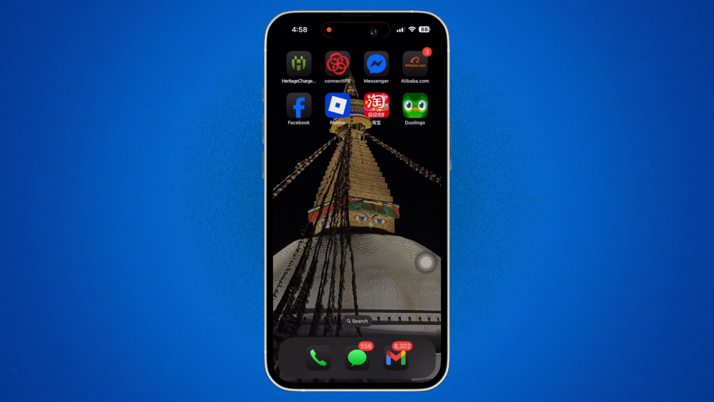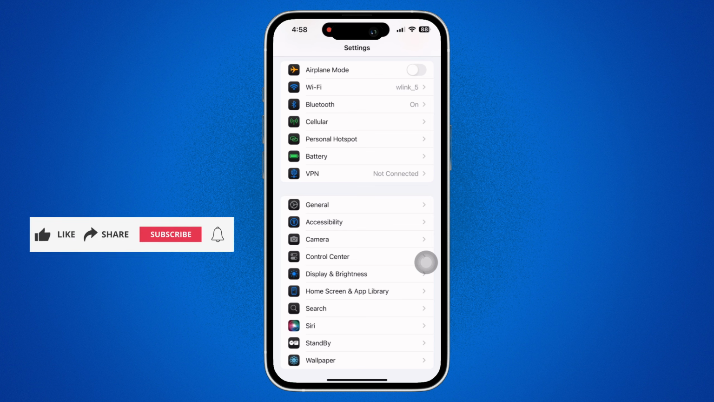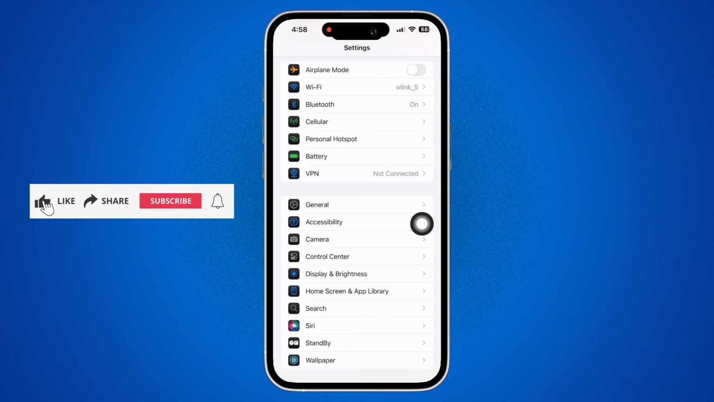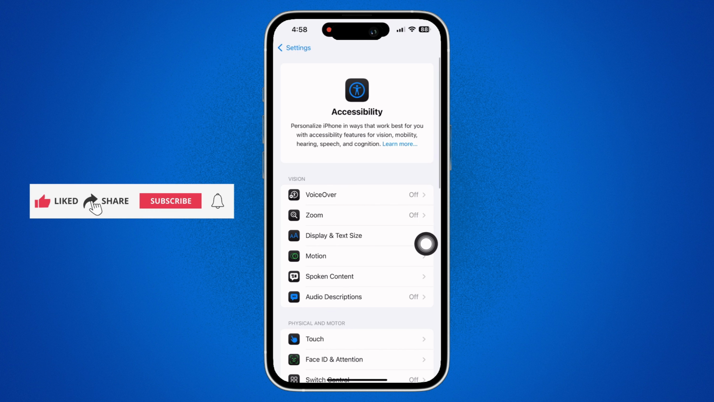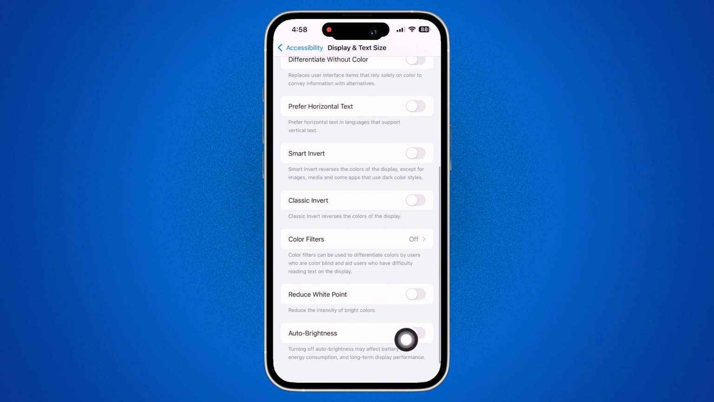Now let's get right into the tutorial. Firstly, go ahead and launch the Settings application on your device and tap on the Accessibility option you see there. And further, under the Vision tab, you will see the option for Display and Text Size. Tap on that and you will see the option for Auto Brightness.